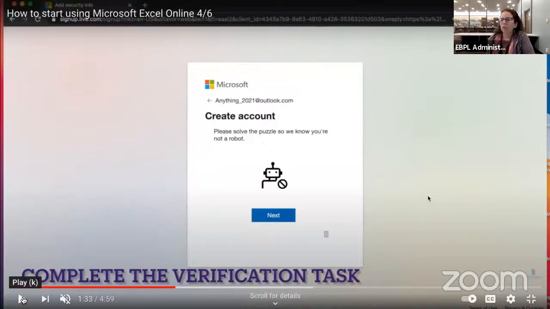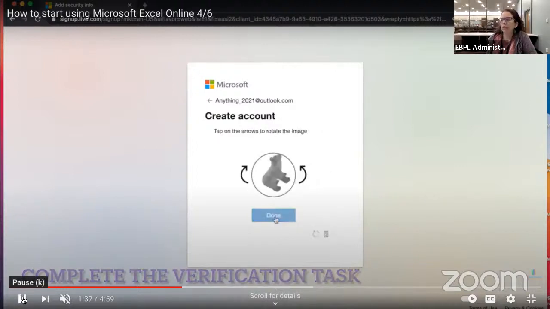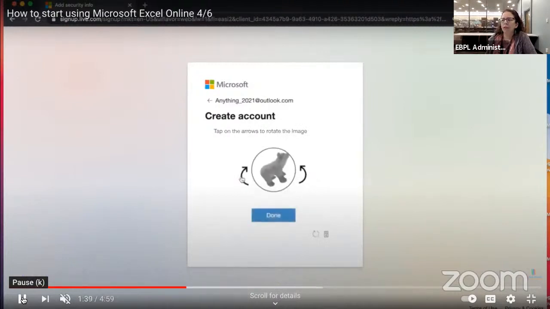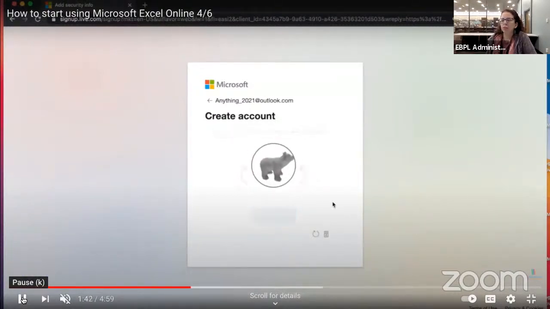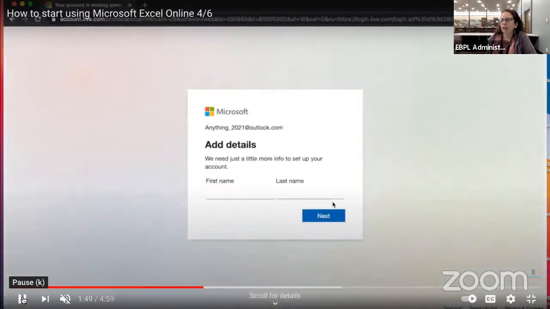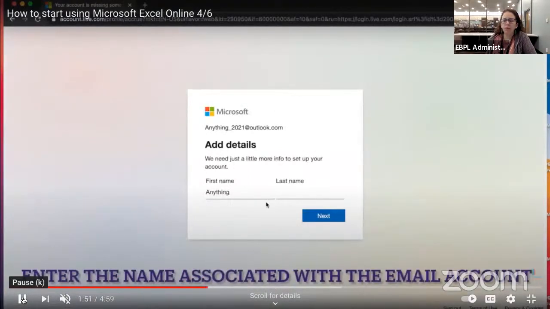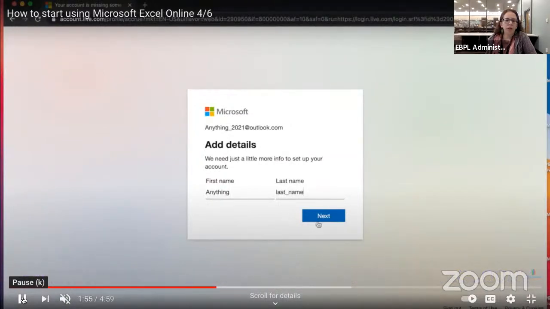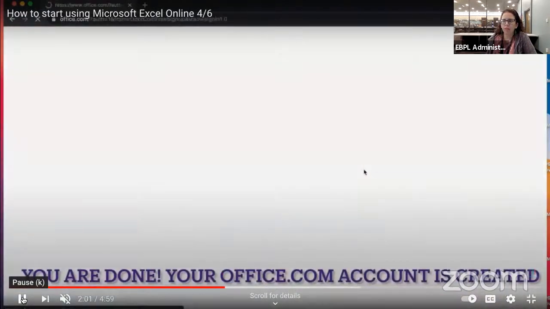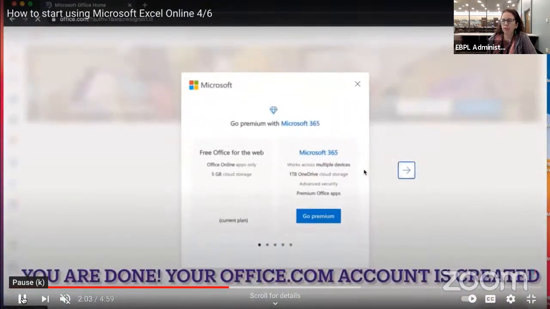Then it's going to ask you to do the robot test to make sure you are not a bot. You have to do this little puzzle here to prove that you're not a bot. And then you add your name, whatever name you want to use. I just put this, but you can do whatever you want. Nobody's going to check to see if it's the right one, and then you're done.